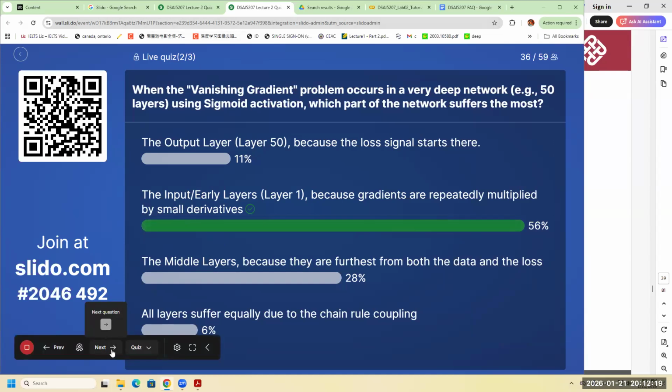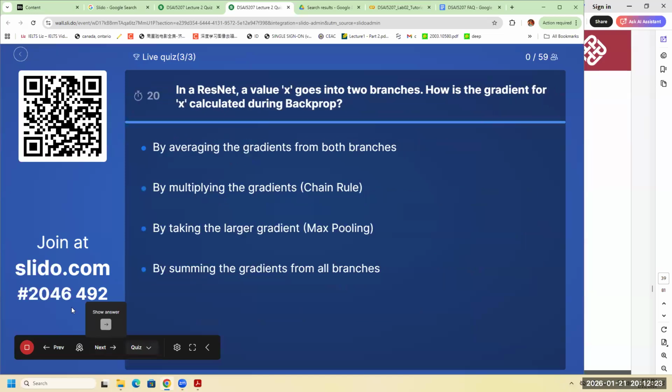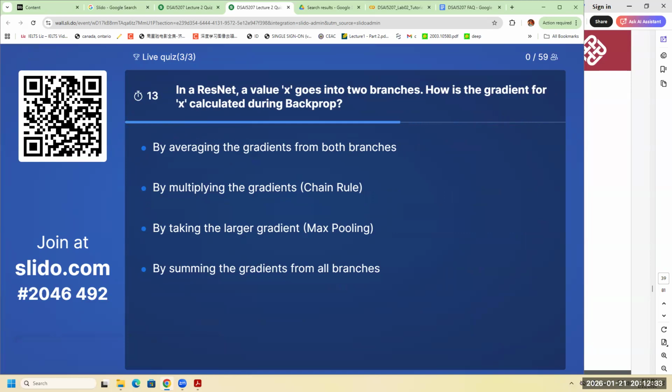And now we move on to the third question. In a certain kind of network, a value goes into two branches. How is its gradient calculated during backpropagation? By averaging, by multiplying, by taking the larger gradient, or by taking the sum of both branches.